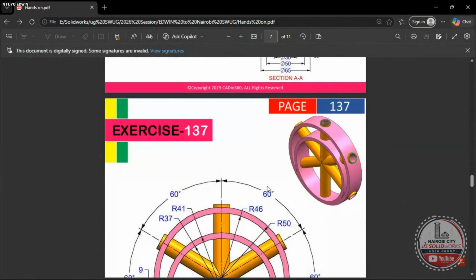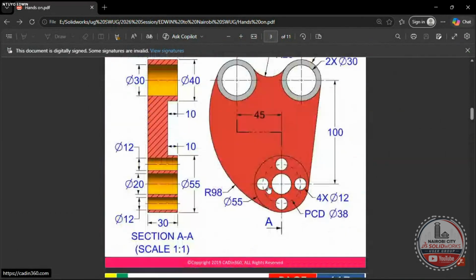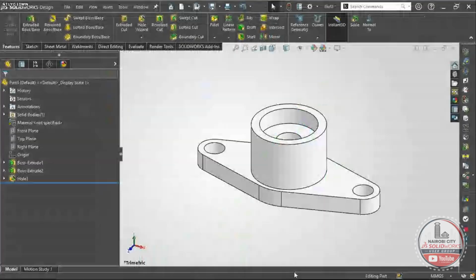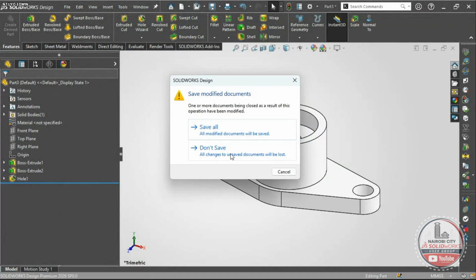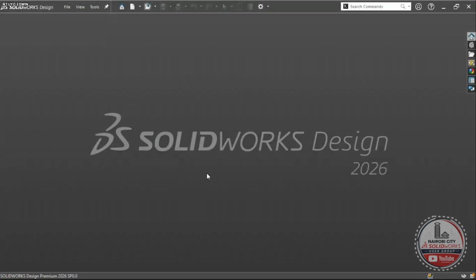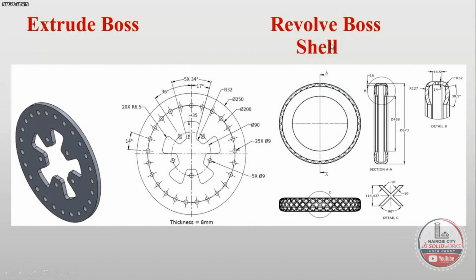So I'll jump onto another one that is kind of more technical, and for that one here, I'll be using what you call the Revolve boss. I'm going to jump onto the Revolve boss and the shell. This one here on the other end round.